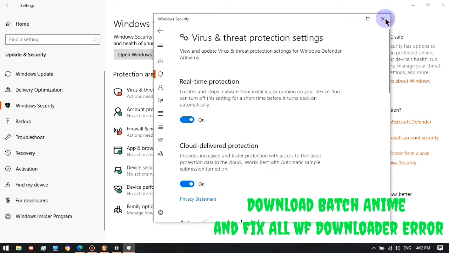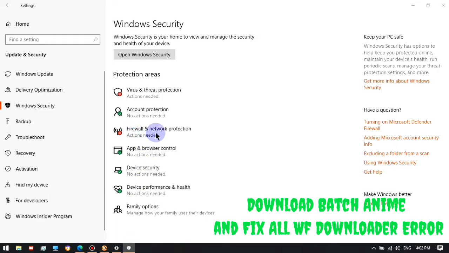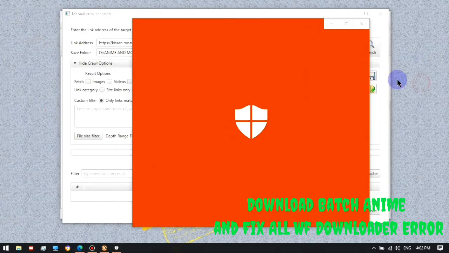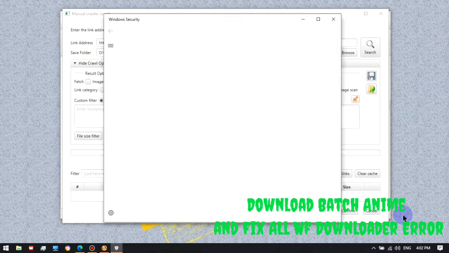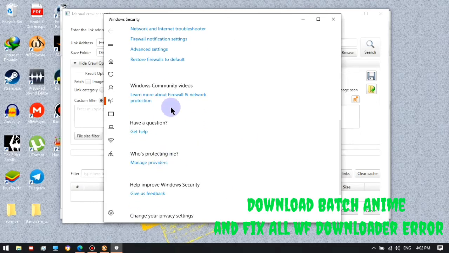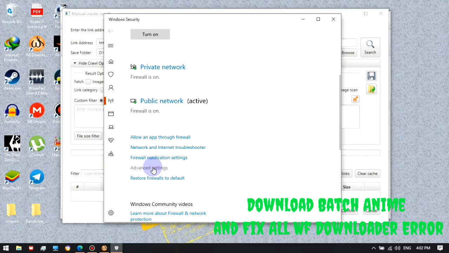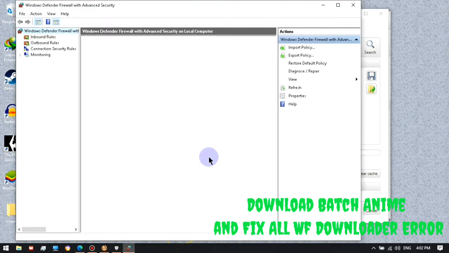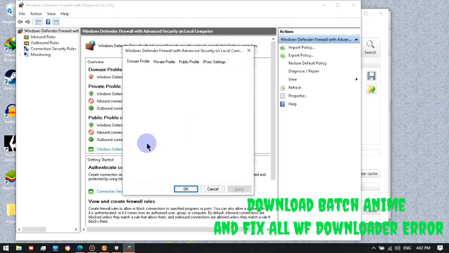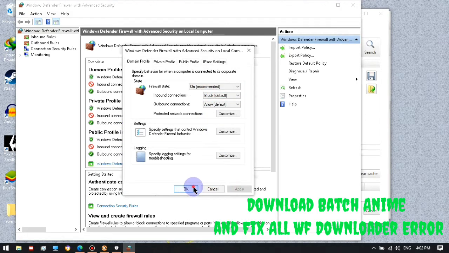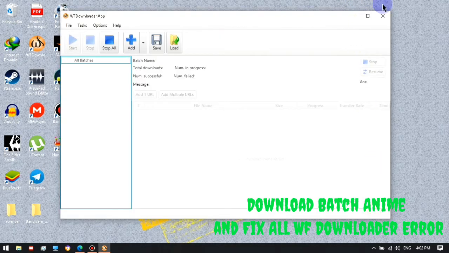And then go to Firewall and Network Protection. Turn on your firewall. Windows Defender Firewall Properties and on. Apply, OK, and then try again in the WF Downloader.